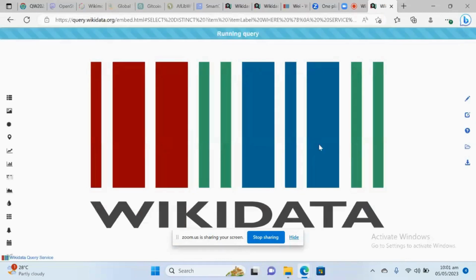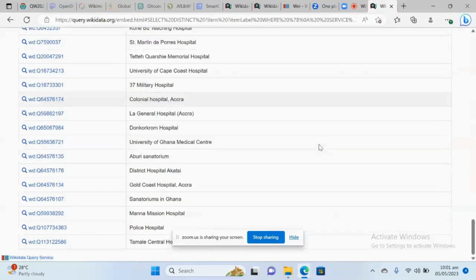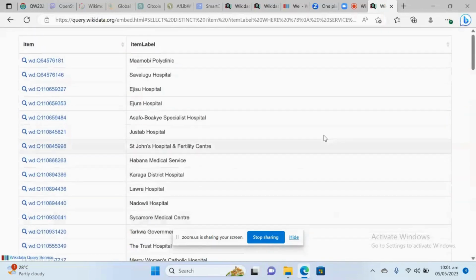When you share, this is loading here. So it has given you only the shareable information, 100 list of hospitals in Ghana.